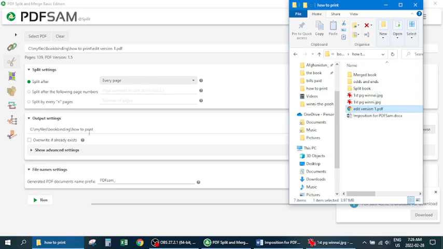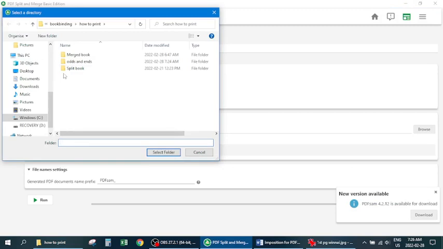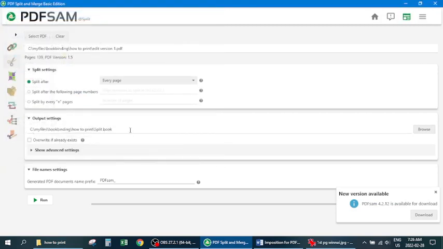And we want to look at the output settings. So where do we want it to go? I want it to go into my split books, so I'm going to browse here and I am going to pick split book and select that folder because that's where I want it, and I want to overwrite any that already exist so I don't get confused if I have to do it multiple times, which in the beginning I did because I wasn't sure how it worked.